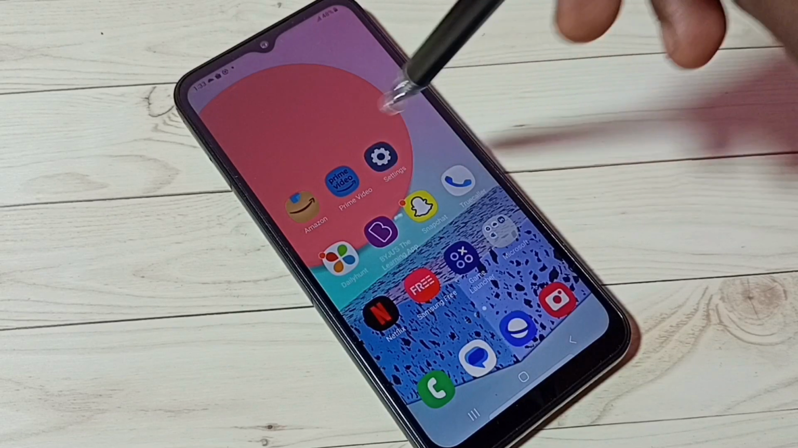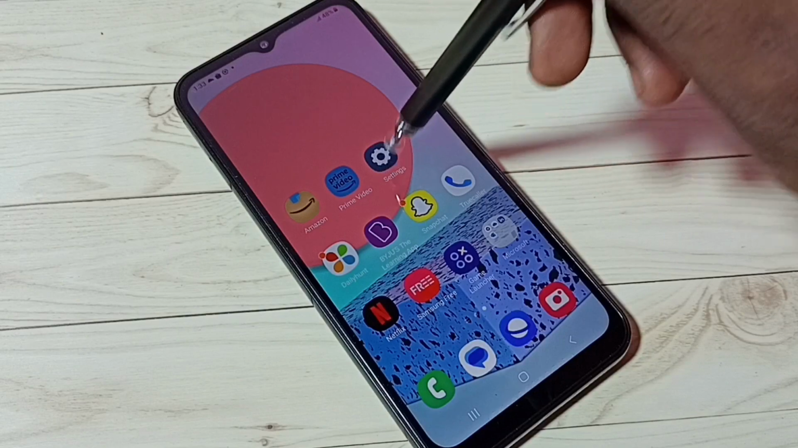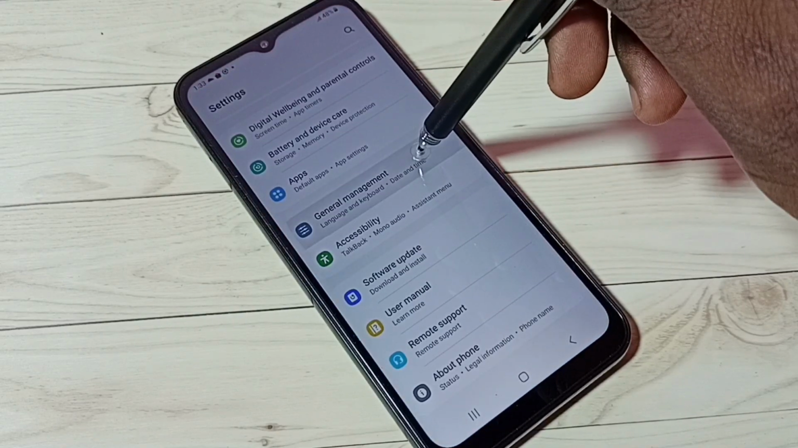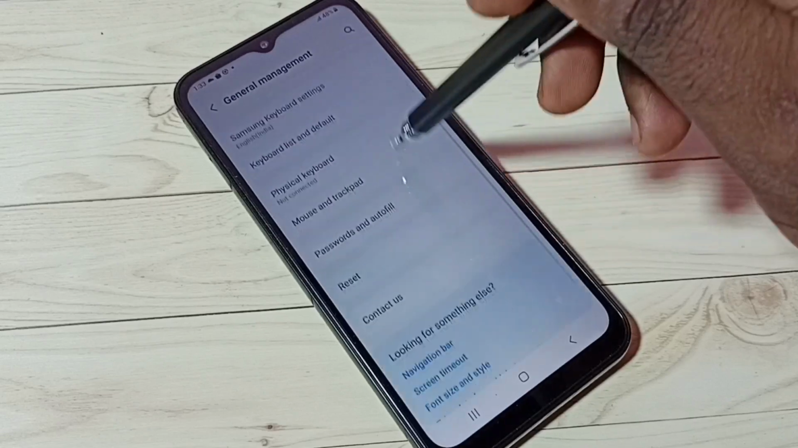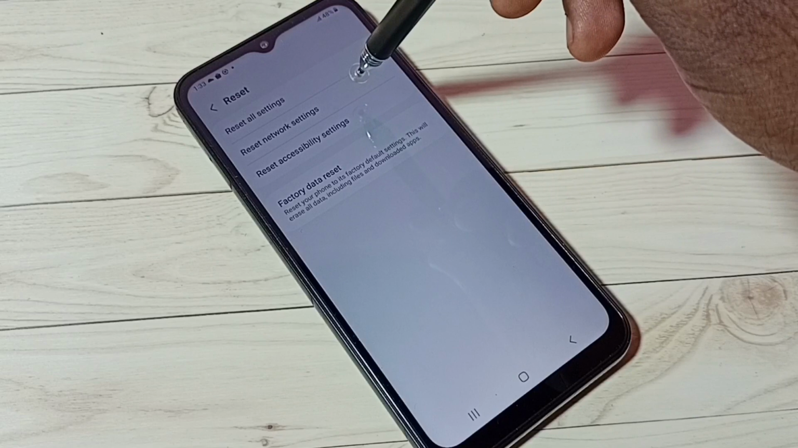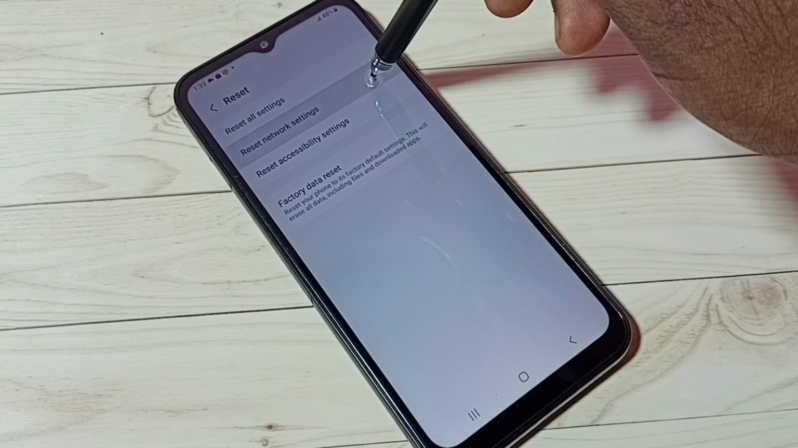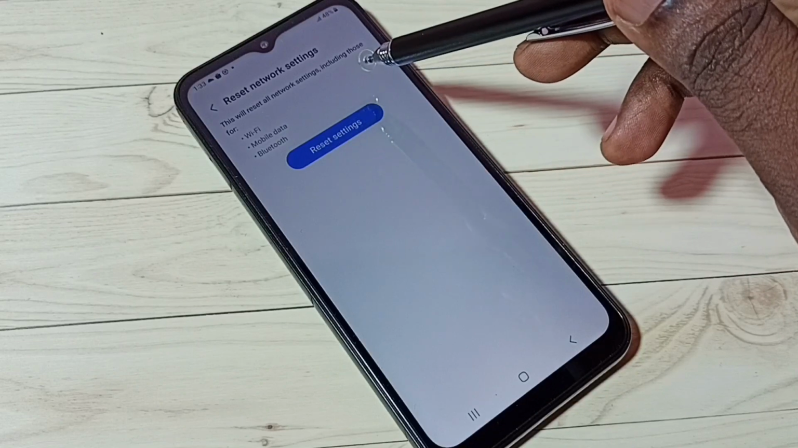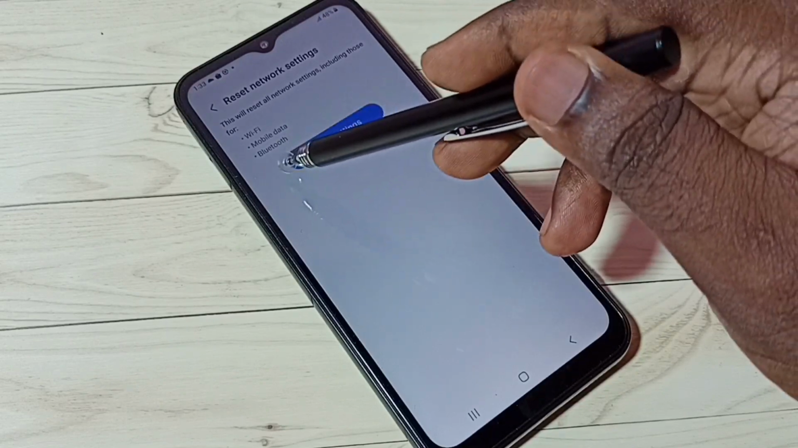First go to settings, tap on the settings app icon, then go down, then select general management. Tap on general management, then go down, then select reset, then select reset network settings. This will reset all network settings including Wi-Fi, mobile data and Bluetooth.